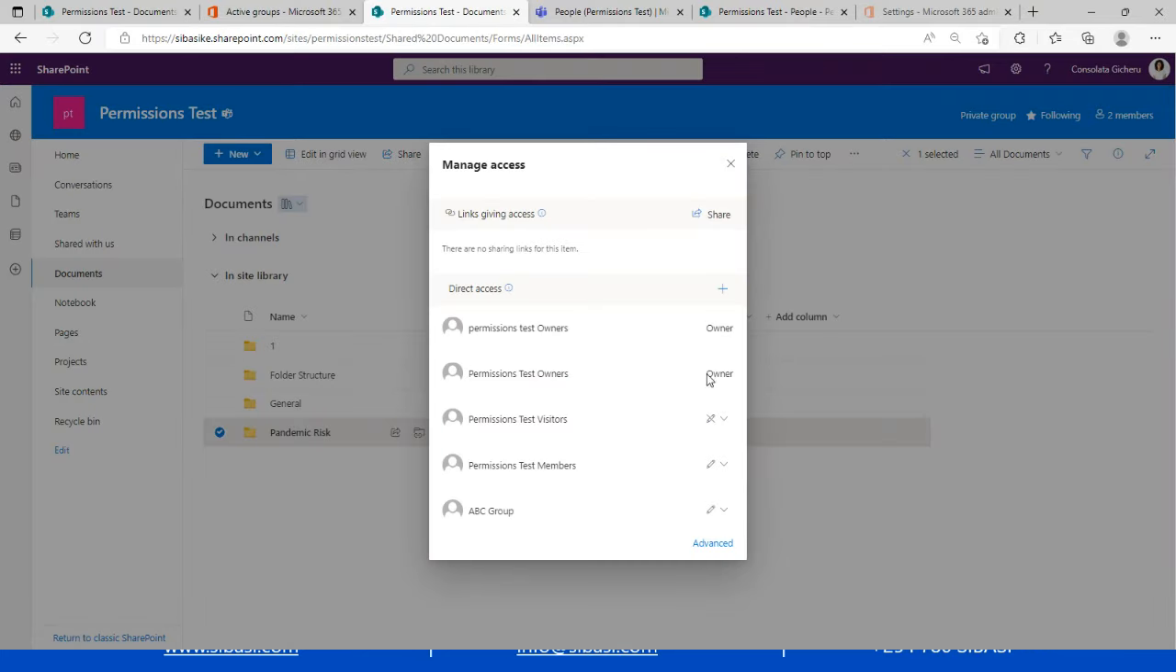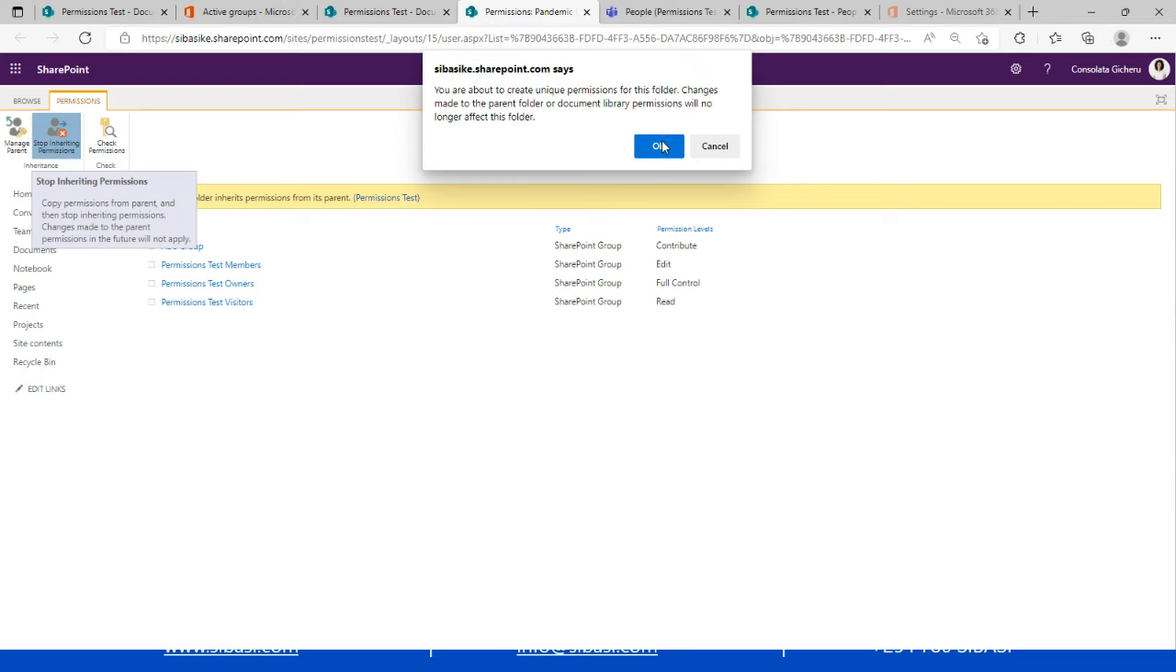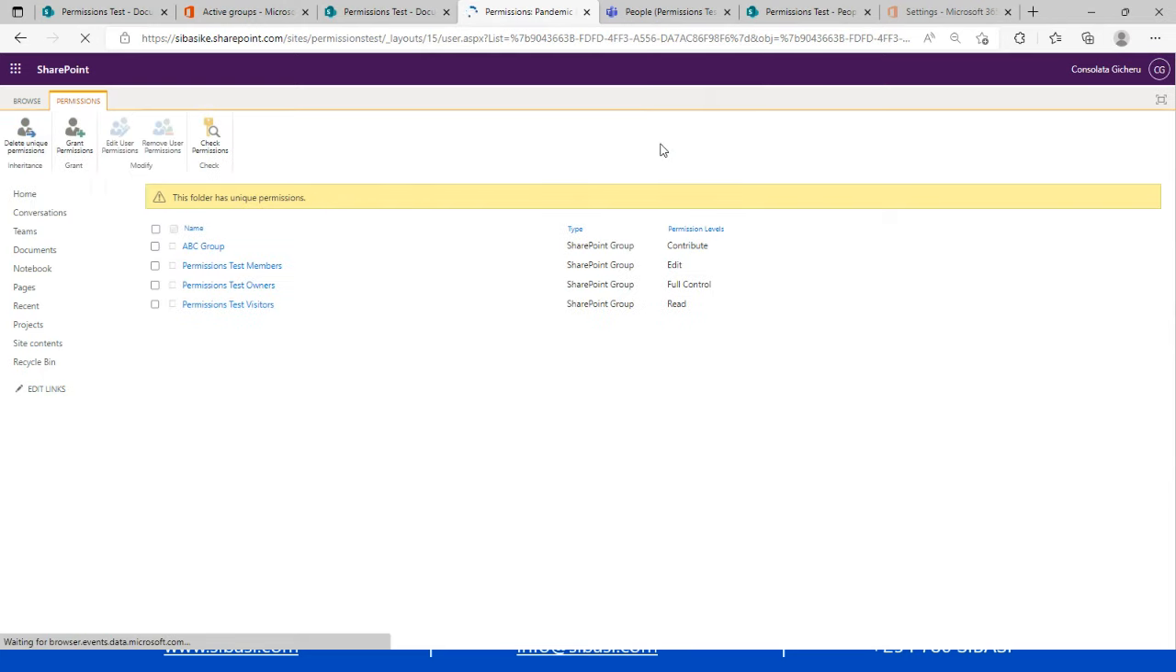Then just to have another view, you can remove the views from here, but in case you want to have an advanced view, to have a better view of what you're doing, you can say advanced. So it will open up a wider screen. Then you can say first you want to stop inheriting the permissions. Then after it stops inheriting the parent folder permissions or the parent document library permissions, then you can uncheck.